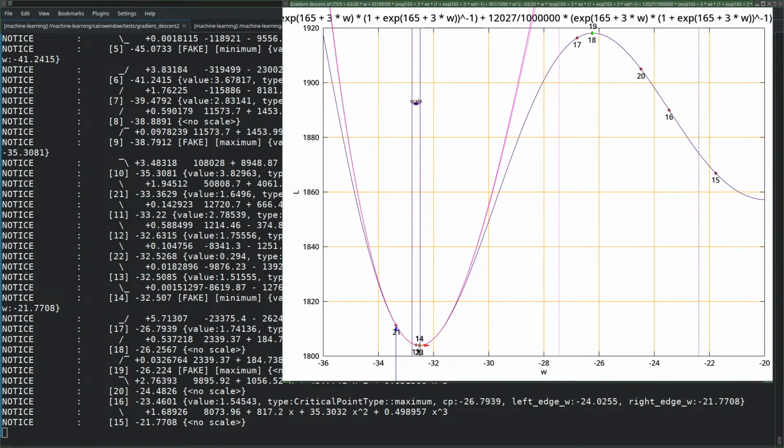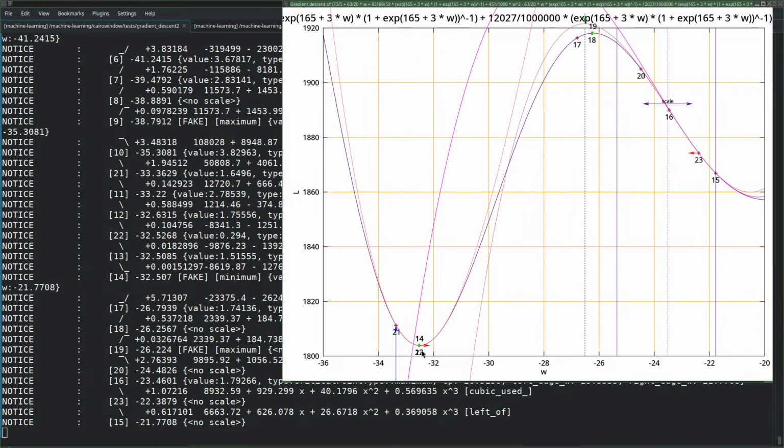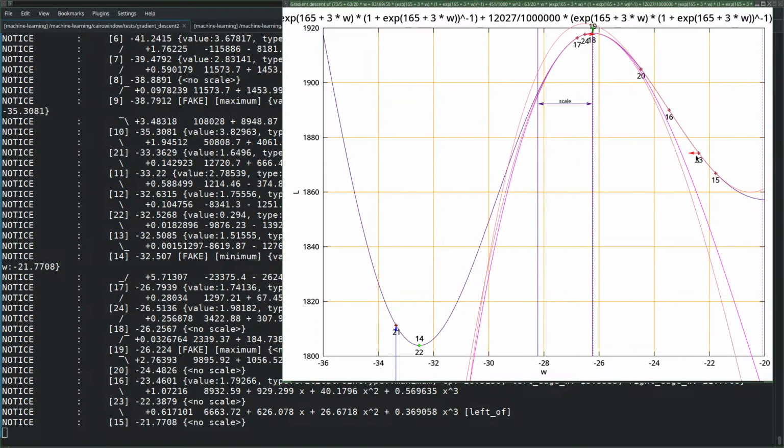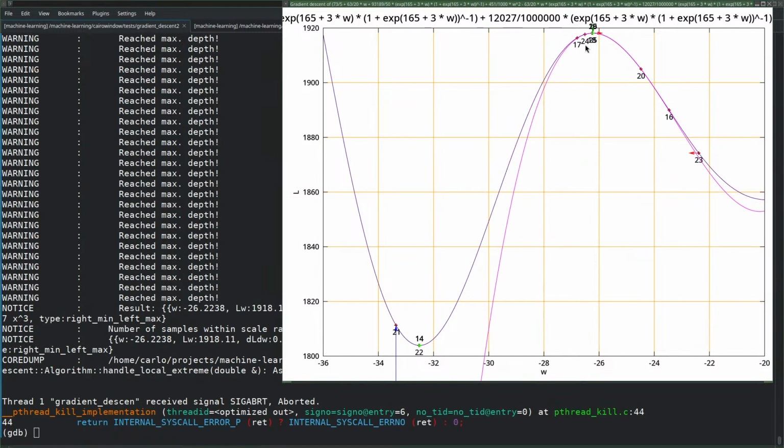I think 22. 23 is here. Why? Nobody knows. 24. Are we going for a maximum again? I think so, because we're almost there. 24.